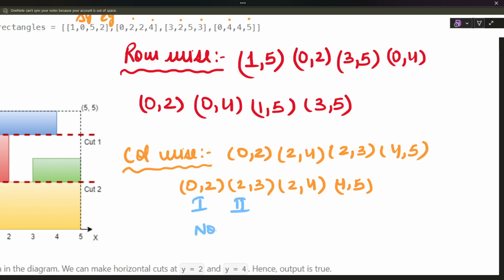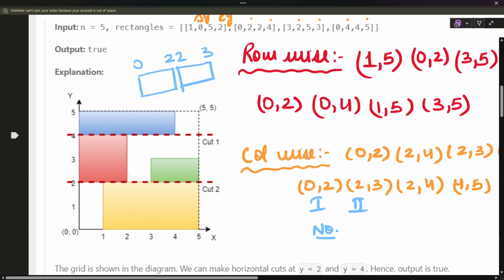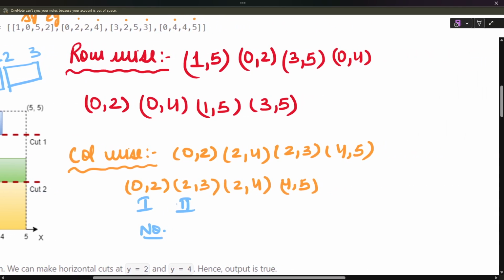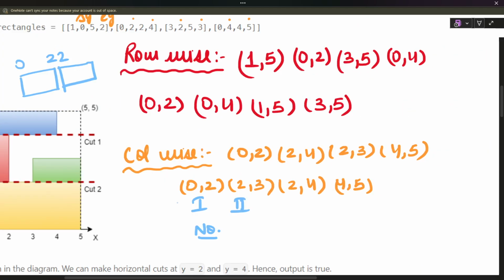No, they are not overlapping. This is 0 to 2, and this is like 2 to 3. They are not overlapping in this case, okay? Because if they were overlapping, we can't put the 2 to 3. See, this is not overlapping. Okay, so now we move forward, right?